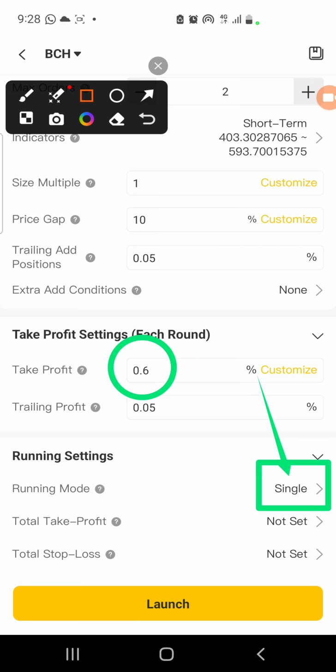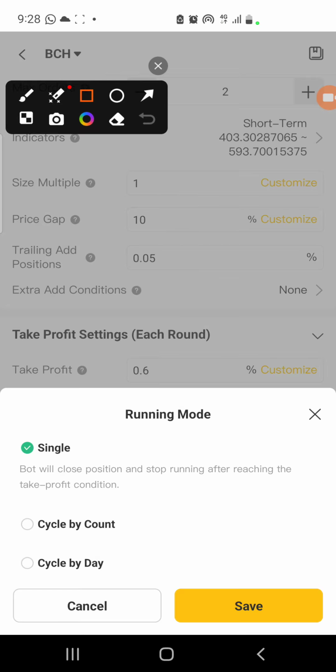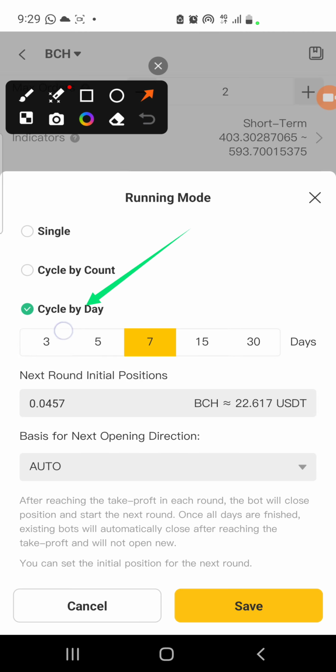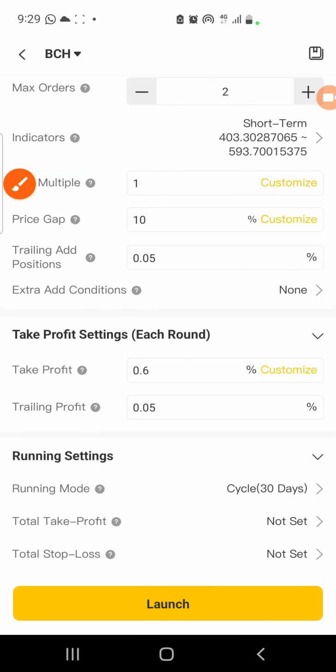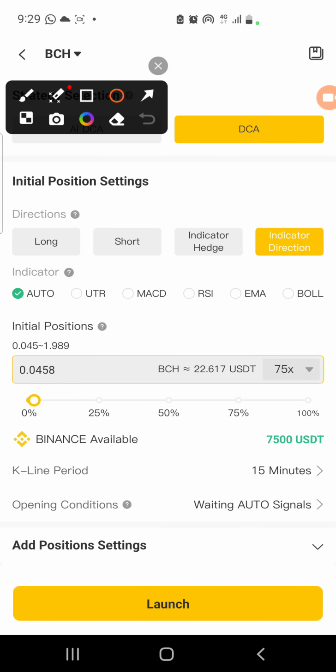So you come here and click on single. When you click on single, please select cycle by day, not count. So when you select cycle by day, select not 3, not 7, but 30 days, okay? 30 days, and after doing so, click on save. So let us select 30 days, save, and after saving, come up here where you see the section of initial position.